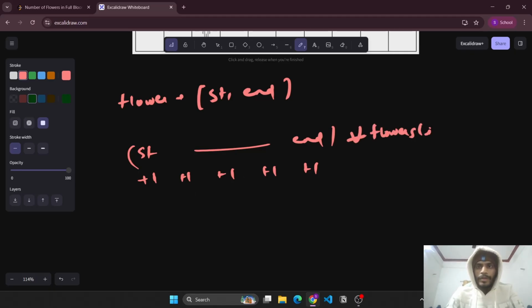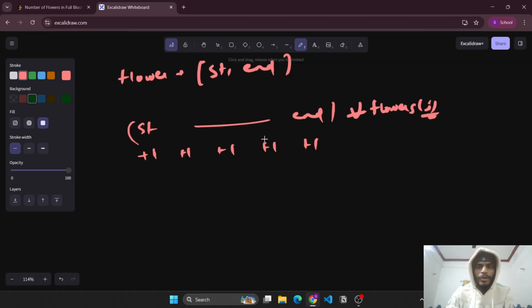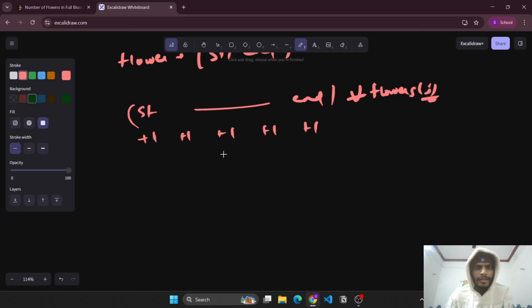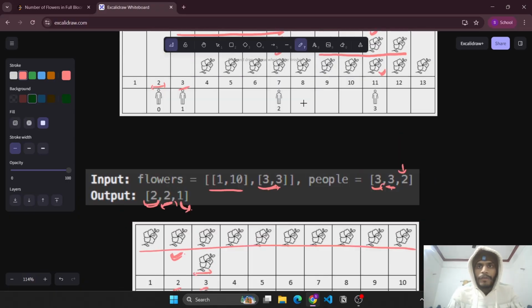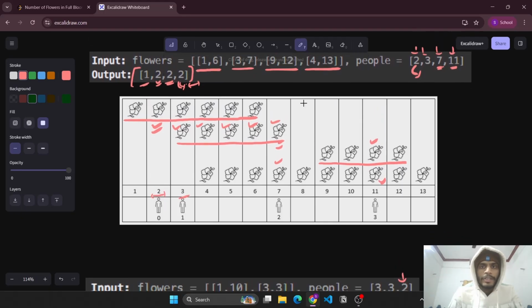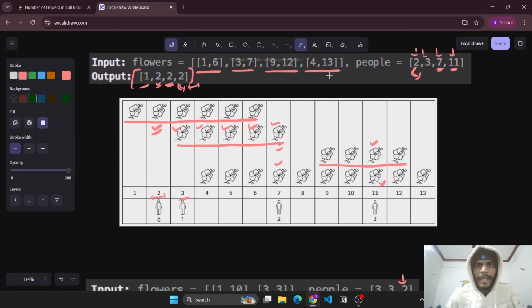Now how will we maintain these indexes? We'll need to maintain a vector where each index denotes the value of the flowers at that particular index. What will be the maximum size of the vector that we need to make? It will be the maximum endpoint that we have here. As we see, the maximum endpoint was 13. So we can simply create a vector of size 14 and initialize it with 0.